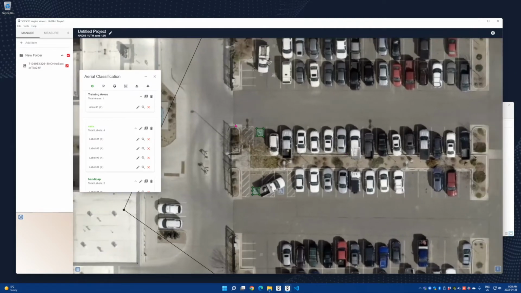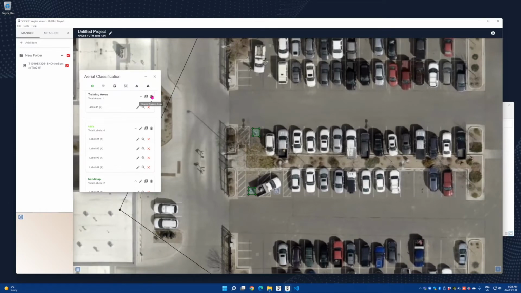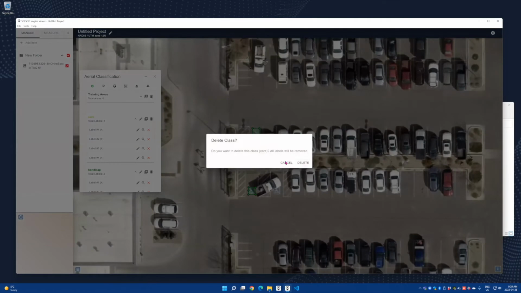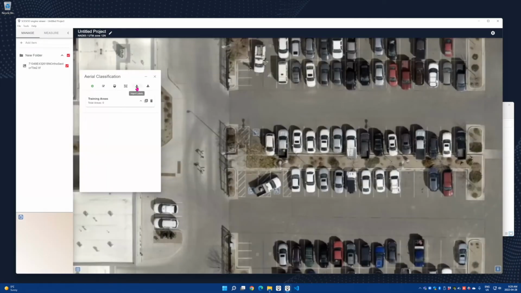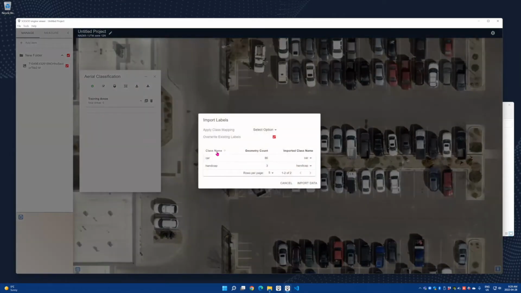So just for the purposes of saving time right now, I'm going to delete all of these and import one that I've done previously. So I'll delete all of these and I'm going to go to the import labels button. Within the workshop, we provide you under training labels one called training cars paint markings. So this is one I did before. And you see I have car and handicap classes that it was previously defining.